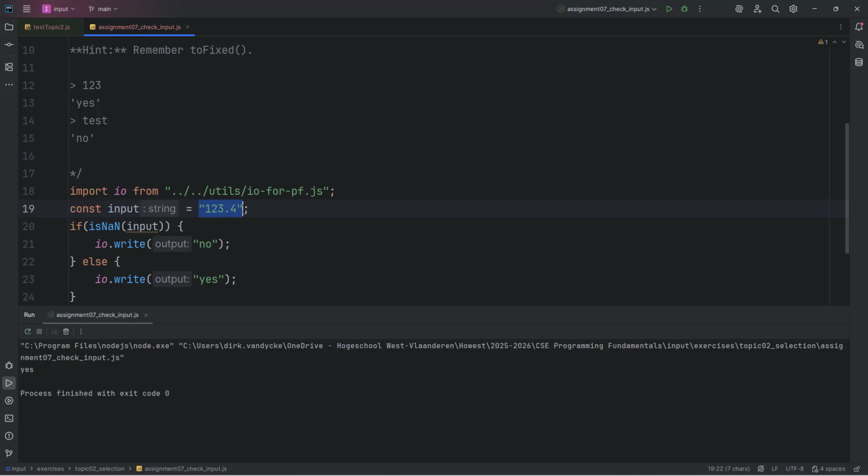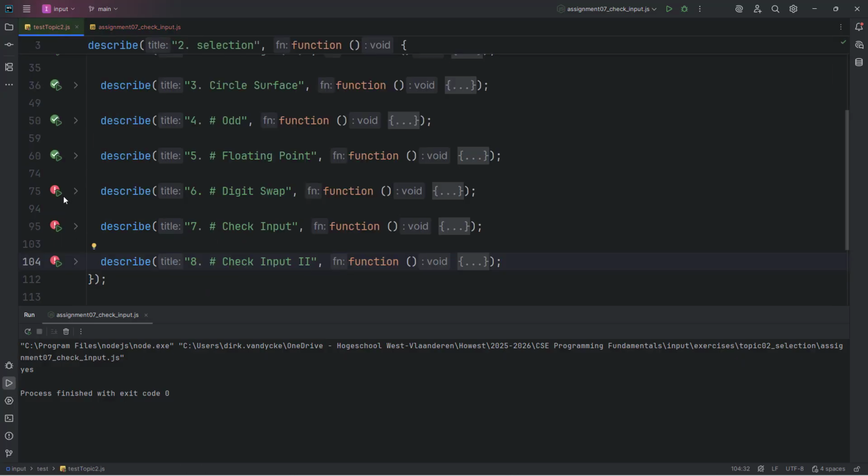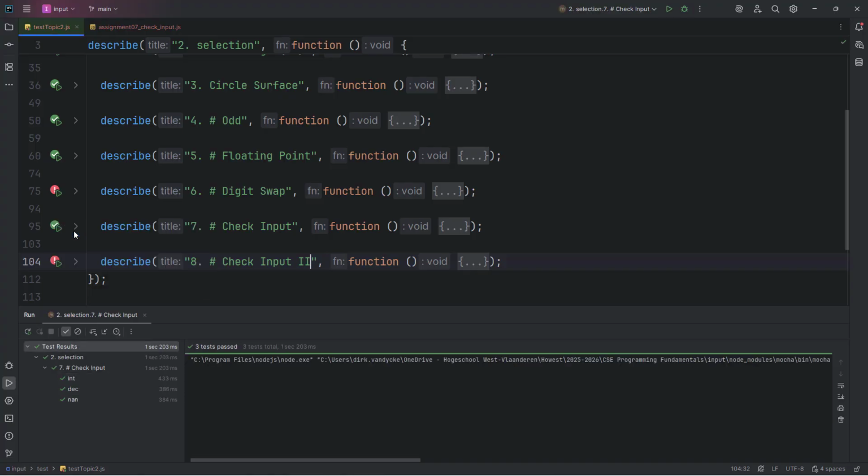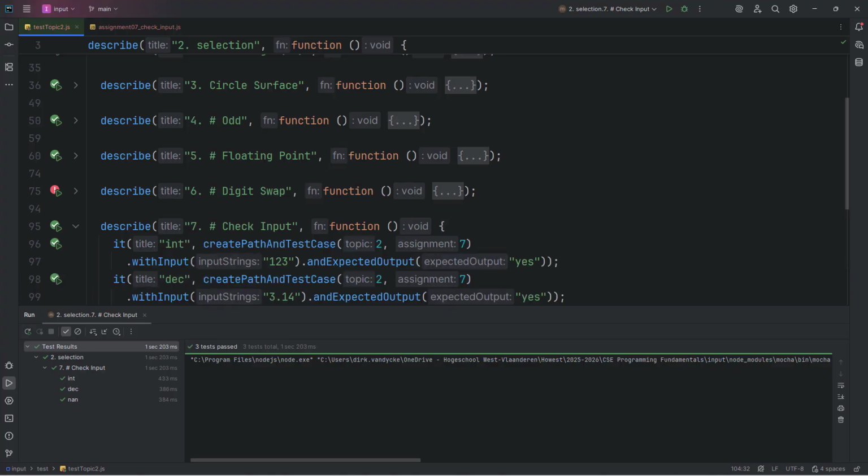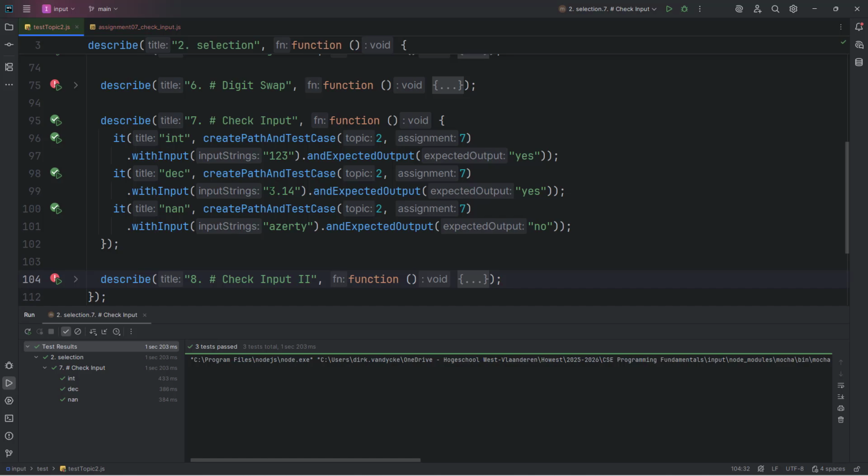Now I'm going to, of course, ask for the input from the user so that my test can provide the input. And let's do this. I'm going to check the input. And this seems to be okay. It's checking three cases, as you'll see. The case 1, 2, 3, 3.14, and azerty, which is of course not a number. So this seems okay.